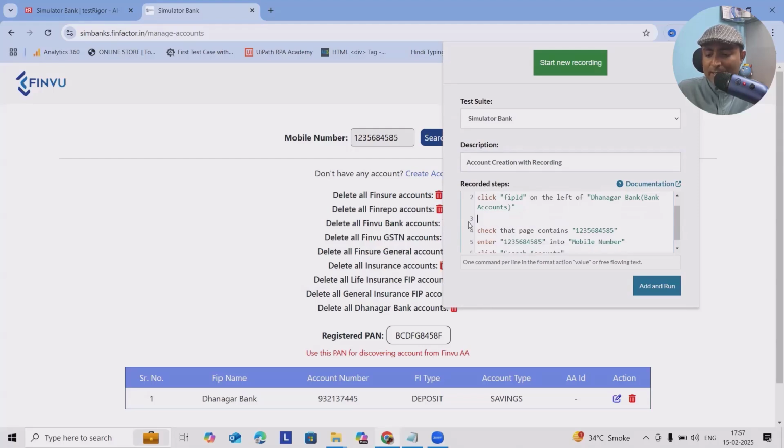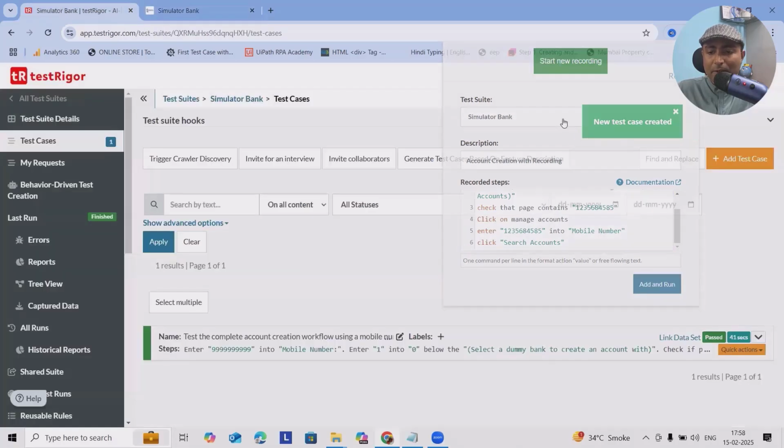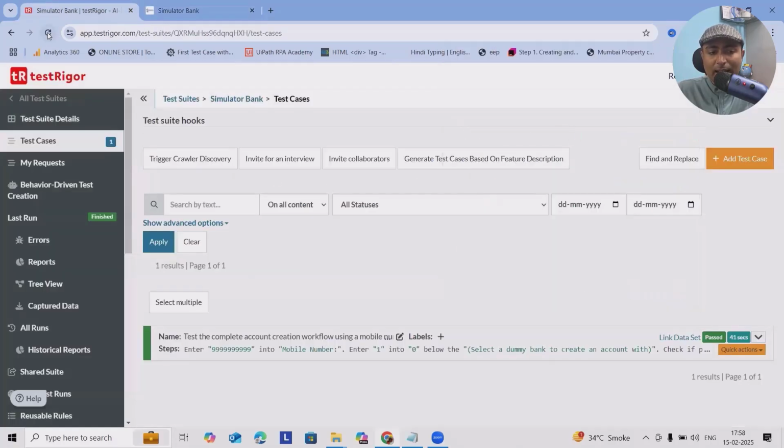So the radio button is random. Check that the page contains this number. Once the account is created, click on manage accounts, enter this on the next page and click search accounts. We'll add this test case here. Whenever we click on this add, the new test case is added for me.